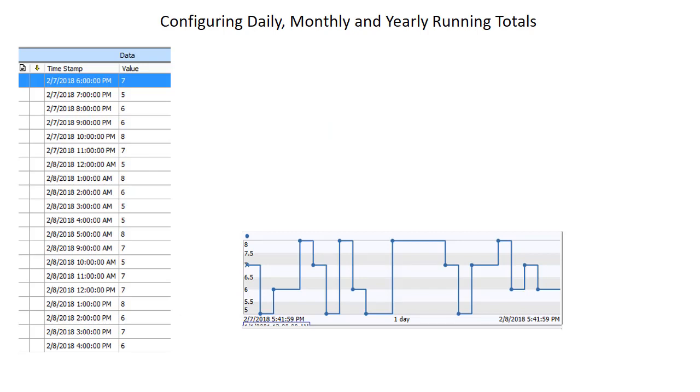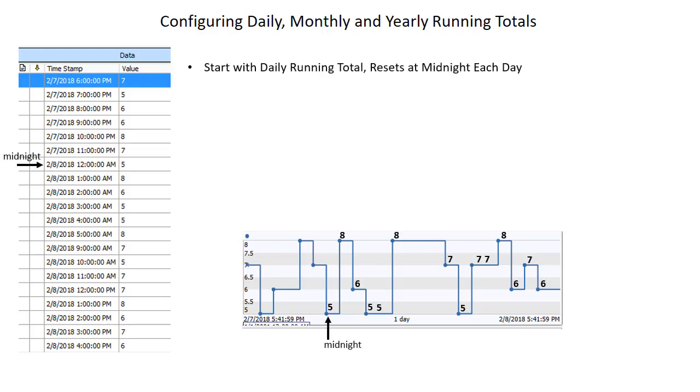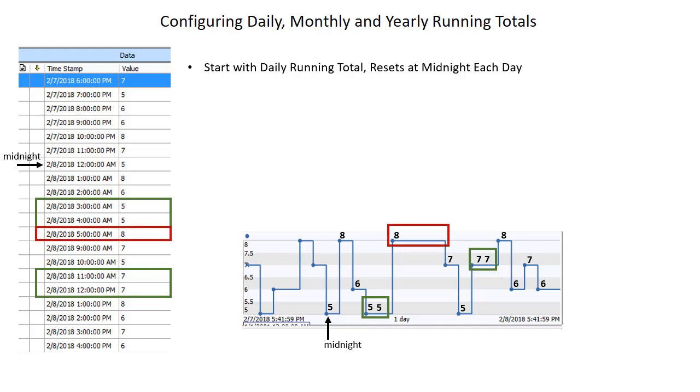Here I'm showing some example data with values coming in hourly. I would like to take a daily running total that resets at midnight of this data. Our calculation will start at midnight, which I've indicated here, and I've mapped over the events from the list on the left over to our plot on the right. You can see that there are some repeat values like two 5s that come in or two 7s that come in a row, or sometimes there's a value of 8, for instance, that comes in at 5 a.m., but there's not another value that comes in until 4 hours later.